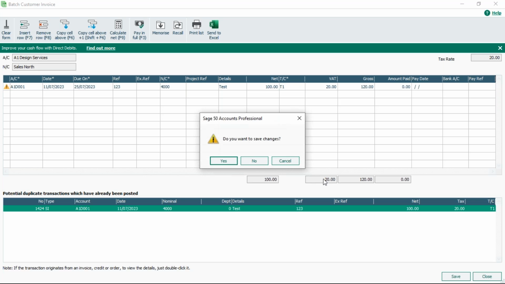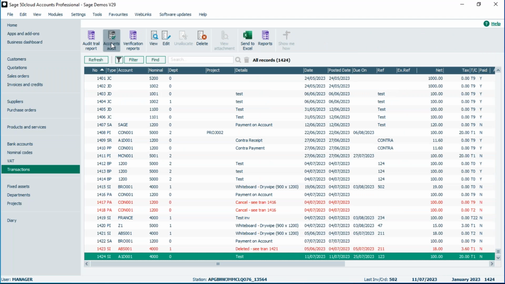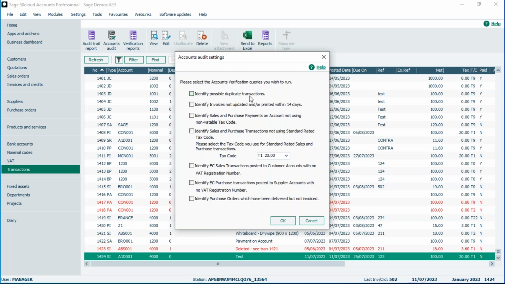So it's a similar option. Rather than going through the accounts audit option within transactions and coming into here to say, right, I want to identify possible duplicate transactions, you can switch those options on so that potentially it will identify it at the point of entry. So prevention is better than cure. But that's what this first option will do, it would identify those possible duplicate transactions.